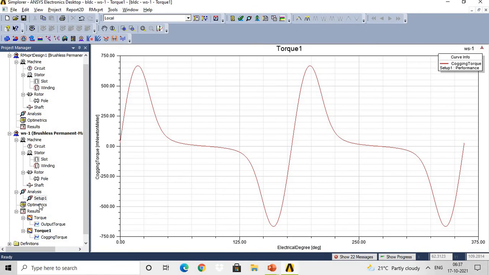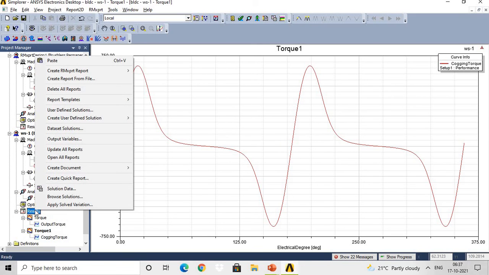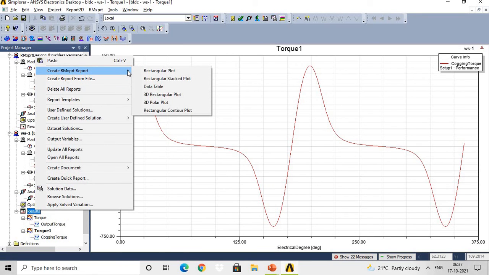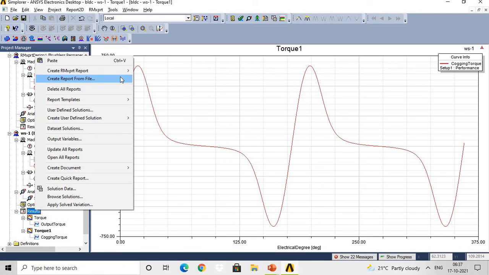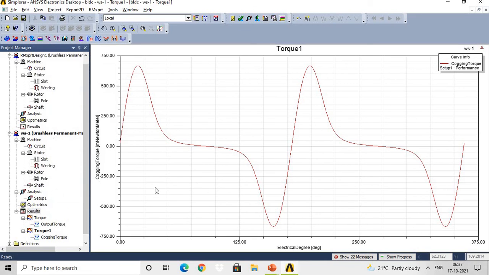Okay, then apart from that, suppose in case of the results, you need to create the RMxprt report in terms of the rectangular plot, rectangular stacked plot, data table, 3D rectangular plot, 3D polar plot. You have the different options. Then you can go to the selection and data, browse options, apply solve variations, etc.